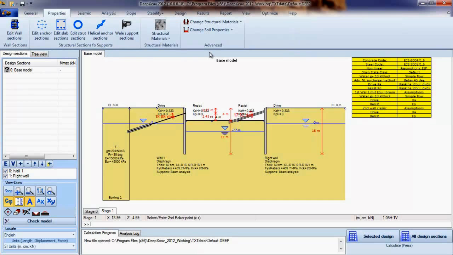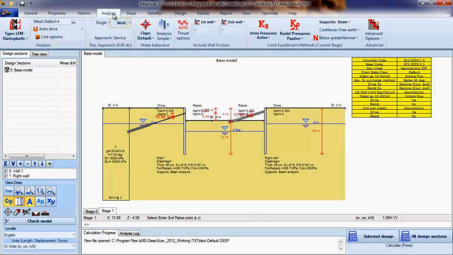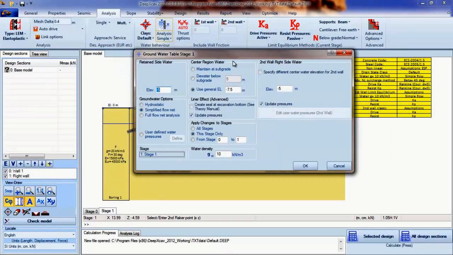The Properties tab essentially has remained the same with some minor changes. Seismic and Analysis tabs are still the same as before, only that in the Water tab now we have added a little icon for the seal excavation feature, and you can still double click here to change all the water table elevations and properties.